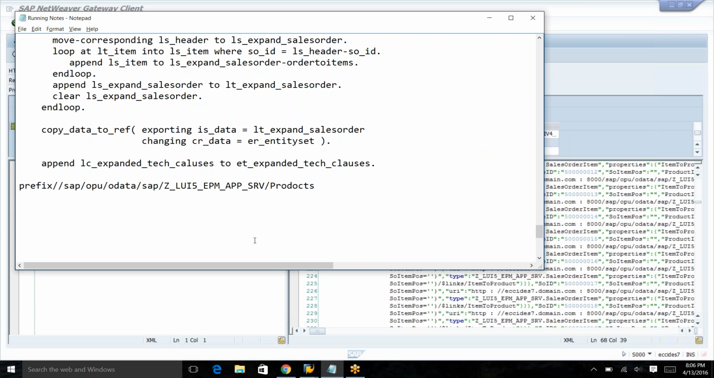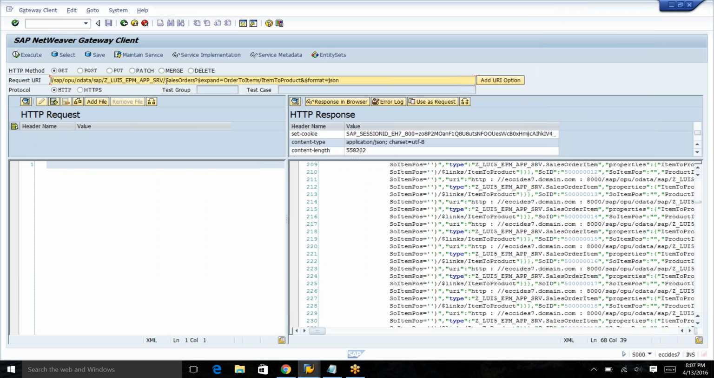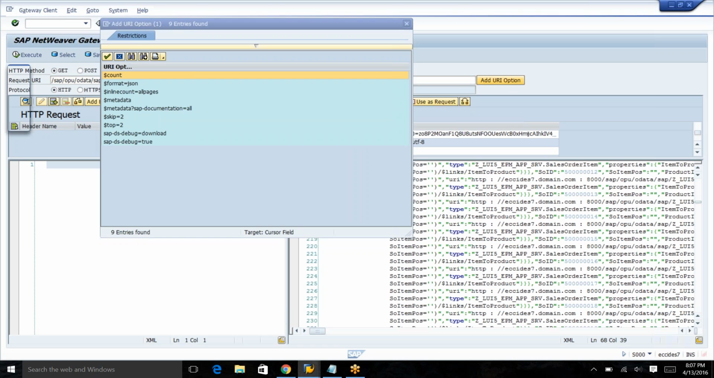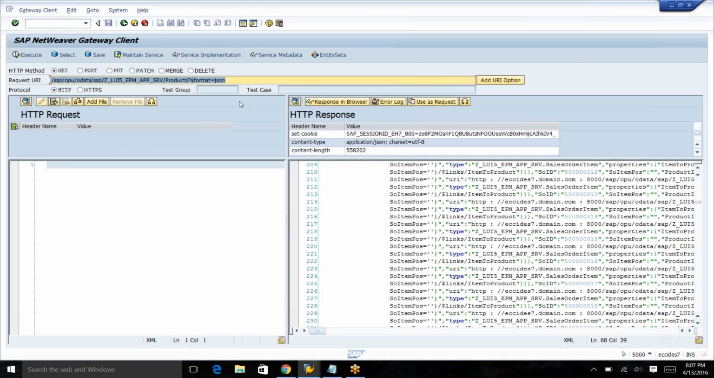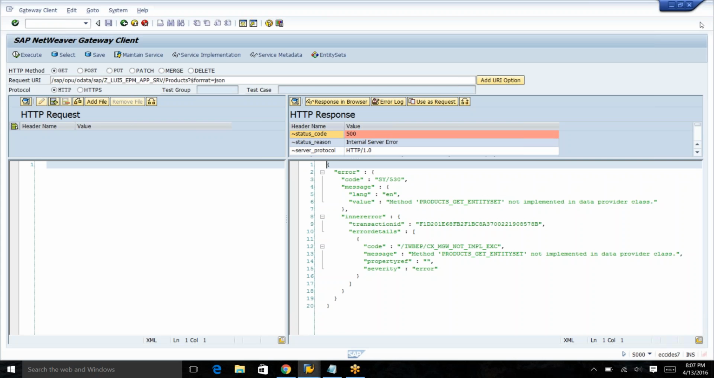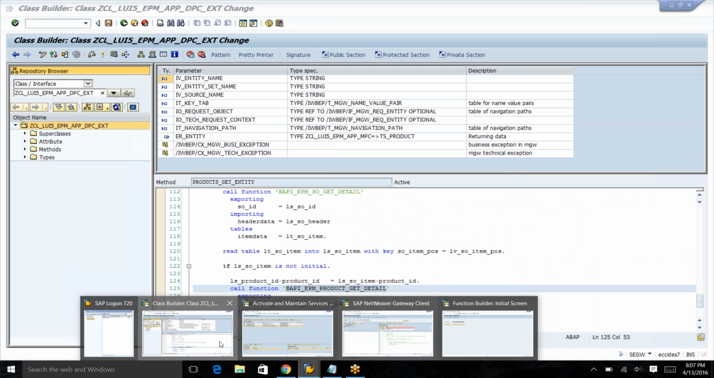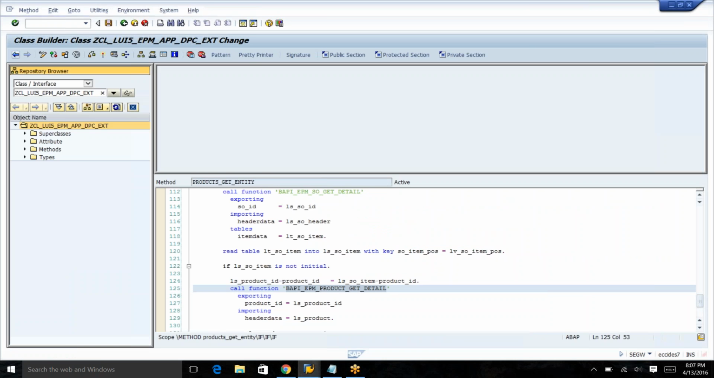So when you use the HTTP method, let's say I just say products here, you actually want to get a list of products, right? So you use the HTTP method. Let's say you are requesting in the JSON format, you just add $format equal to JSON. You execute it, and it says the PRODUCTS_GET_ENTITYSET is not implemented in the data provider class. Okay, so let's just go and implement it.